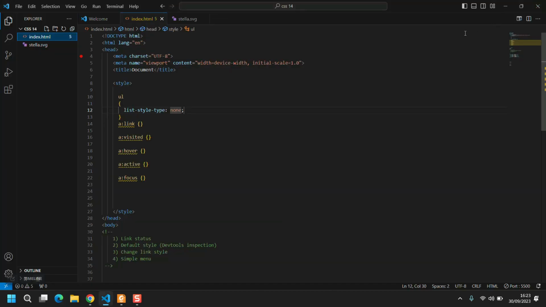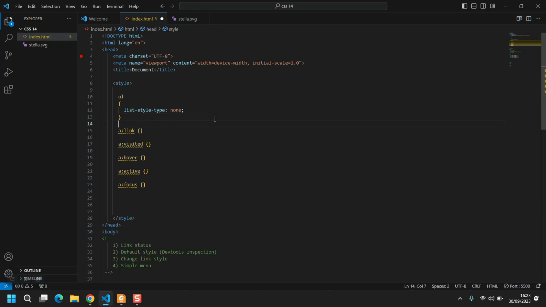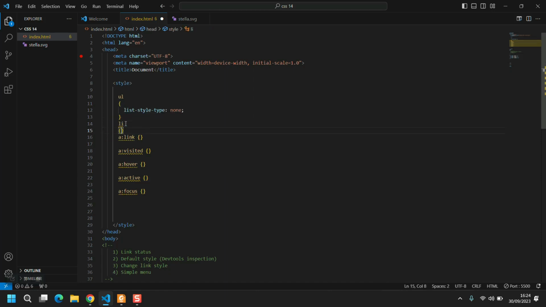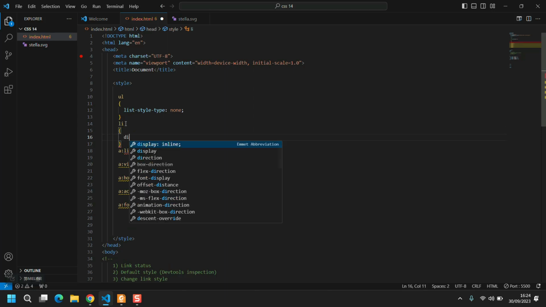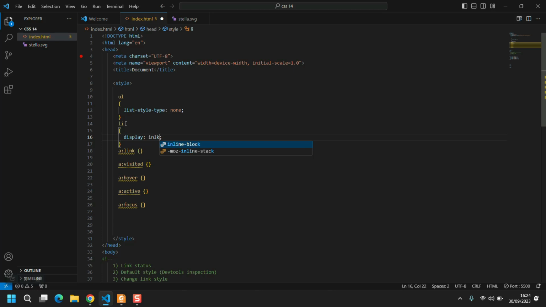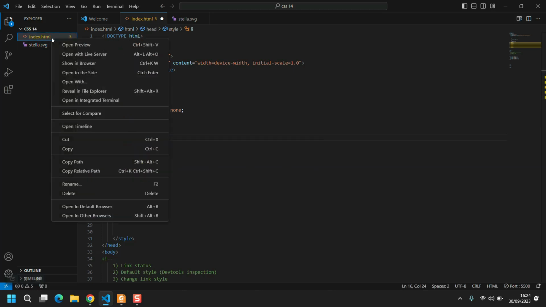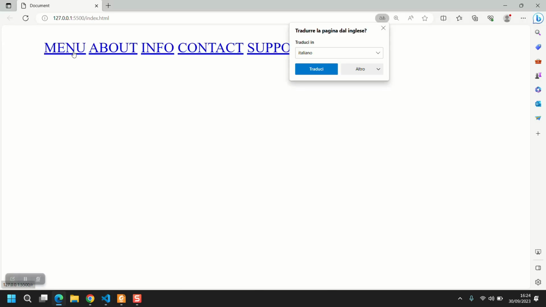Then let's go on the li, display inline, and even this I think is predictable. So now we have a menu that is inline.